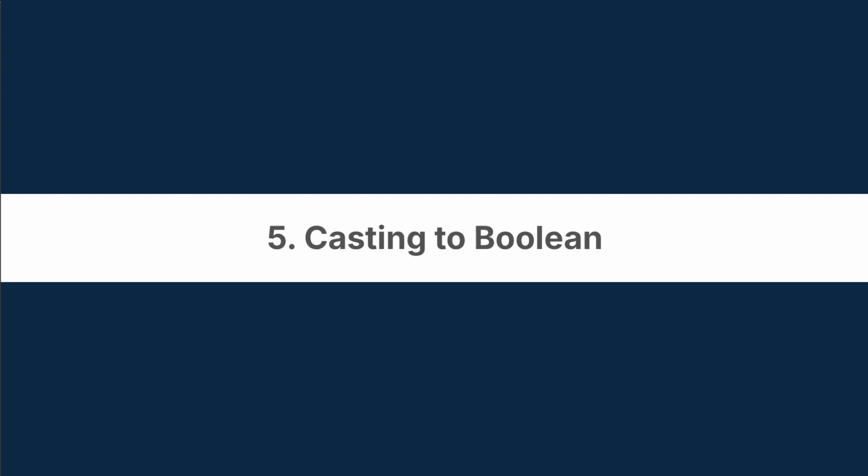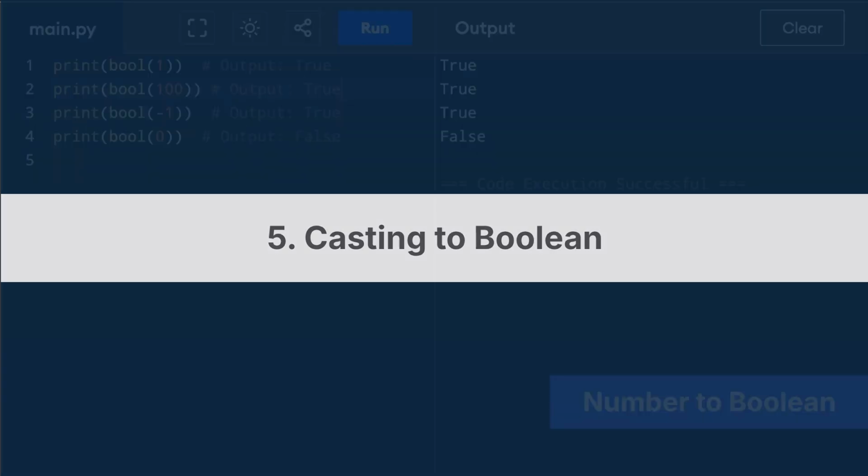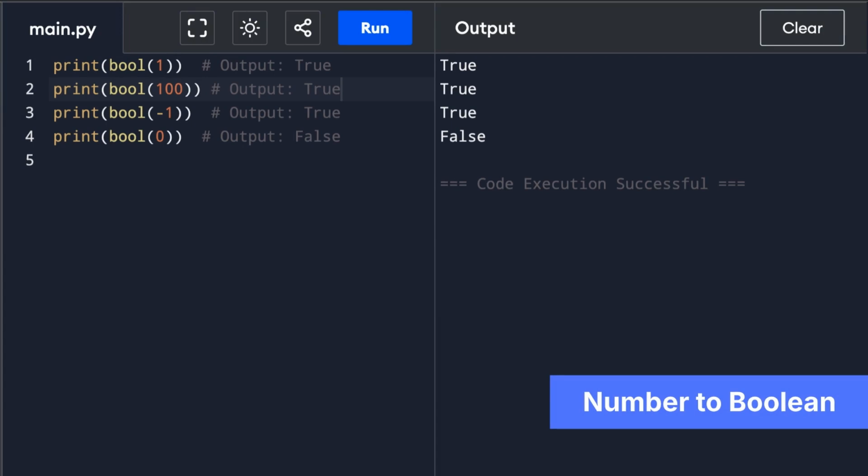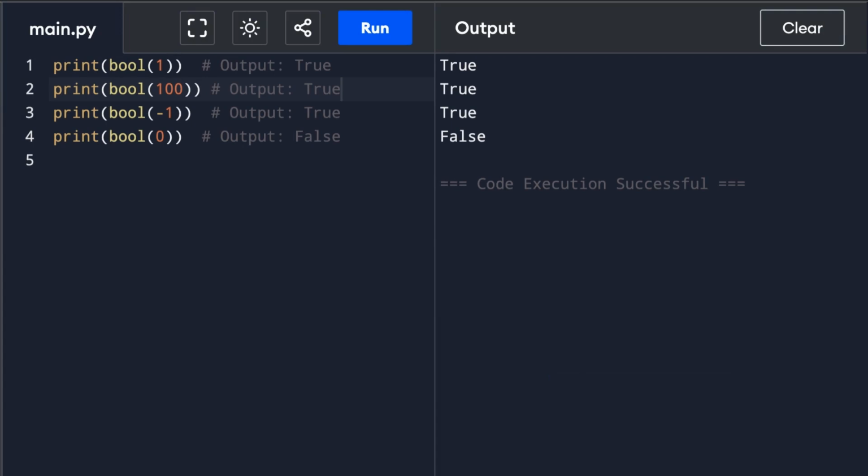5. Casting to boolean. First, converting numbers to boolean. Why convert to boolean? A boolean, true or false, is one of the most important data types in Python. It's used in decision-making, if statements, and logical operations. Python allows you to convert numbers, strings, and other data types into Boolean values using bool. In Python, any number other than 0 is true and 0 is false. Why? 1, -1, 100 are considered something, so true. 0 is nothing, which means false.